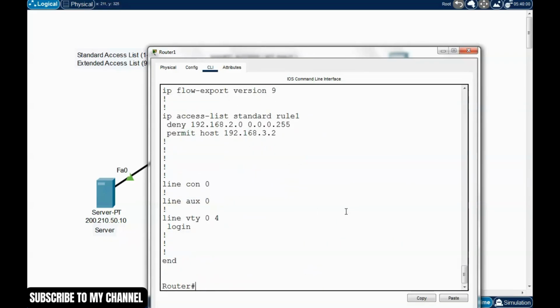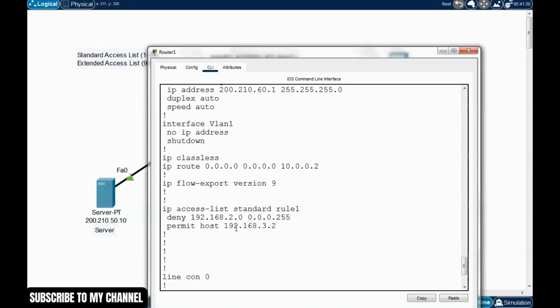I'm hitting spacebar now. Well, let's double check the rules that we created. So on this one, IP access list is standard, all right? And then we created a rule, number one, instead of a number, right? So it's rule number one, and the first rule is, we deny this network.